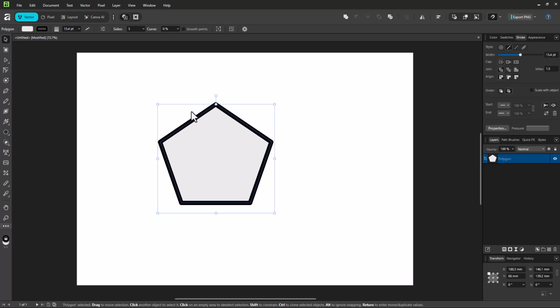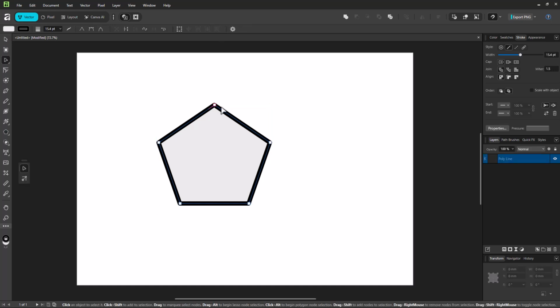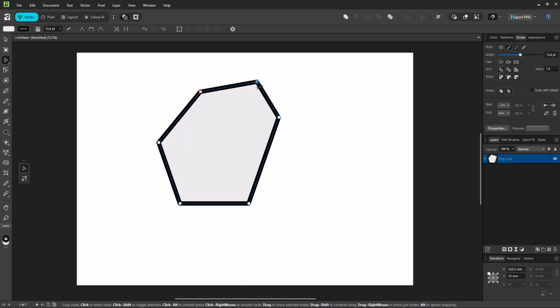But if I want to convert it into curves, I can select the shape, and over here on the top you can see that Convert to Curves is an option. Let me click right here, and now you can simply click and drag the points wherever you want. You can also click somewhere else and bring in another point right here, just like this.